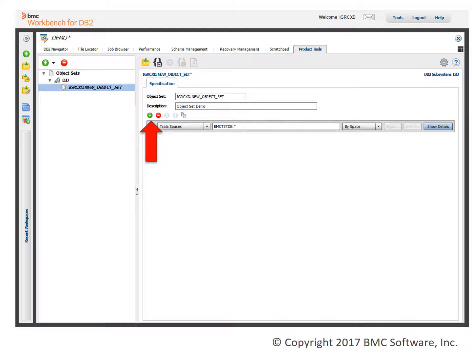Specify object type, name or wildcard, and either a plus or minus on the left to include or exclude from your object set. You can use these icons to copy, move, or delete specifications. Click here to save the object set, or here to show details.